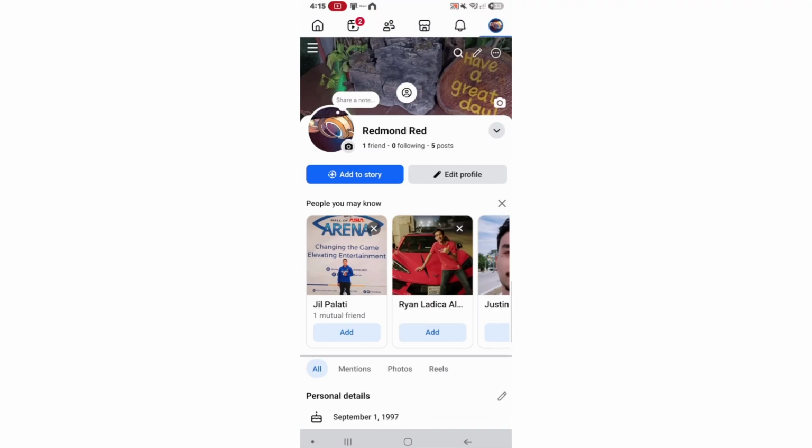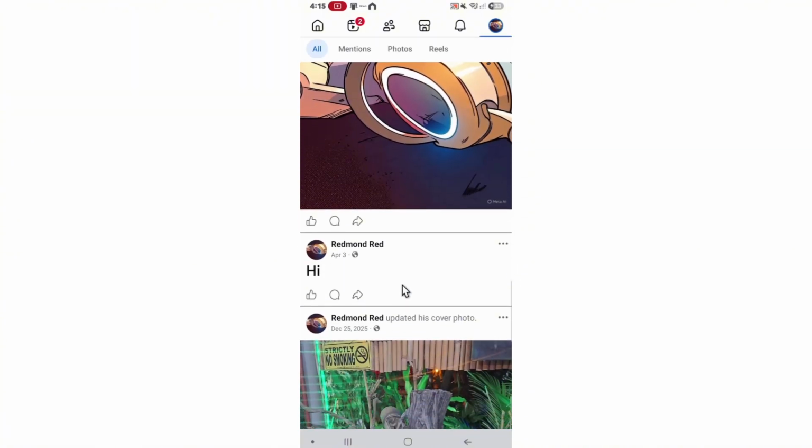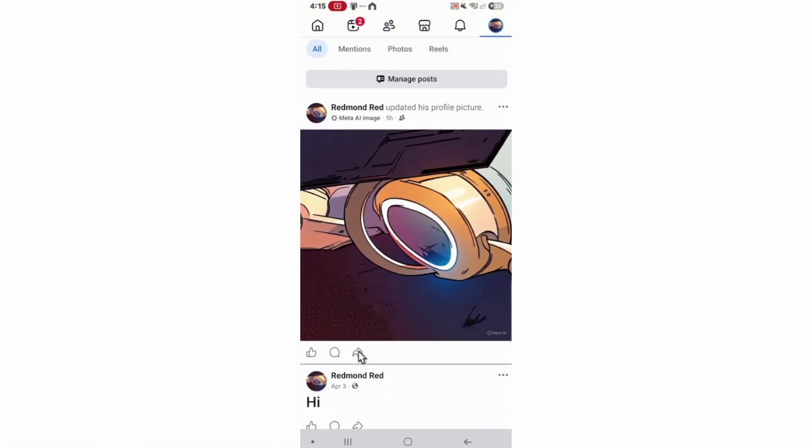After that, go ahead and swipe down. Now scroll down a bit. And when someone looks for the share button right here, it won't be available, as only your friends should be able to see this specific post.